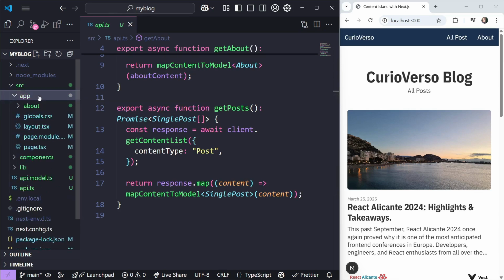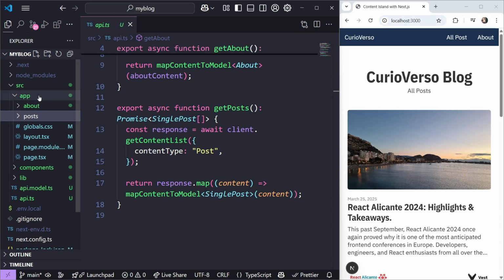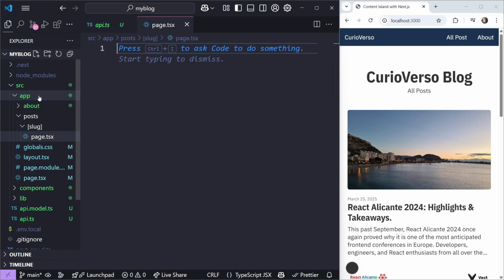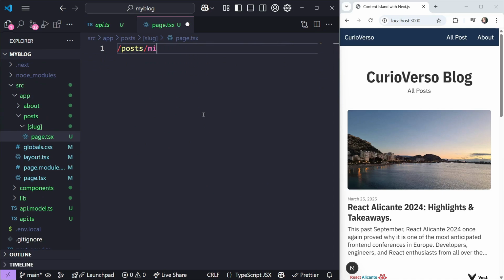Let's create the post folder, and inside it, just another one called slug. And we simply create the file page.tsx, just like that. With this, we're declaring a dynamic route for each post, like post/my-first-post, for example. This name here, slug, you can name it whatever you like.